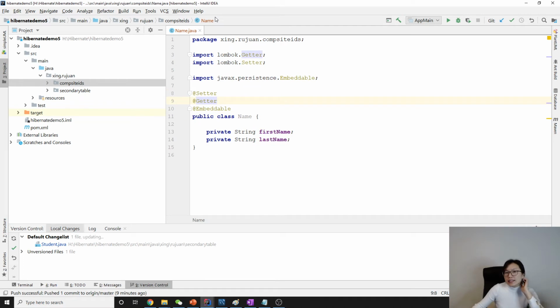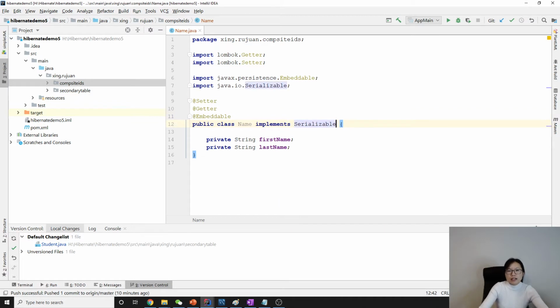And for this embeddable primary key class, it must implement Serializable, which is a marker interface. And also, how could we differentiate two primary keys? Here we're using first name and last name. How does Java compare whether these two name objects are the same? We have to override equals and hashCode.